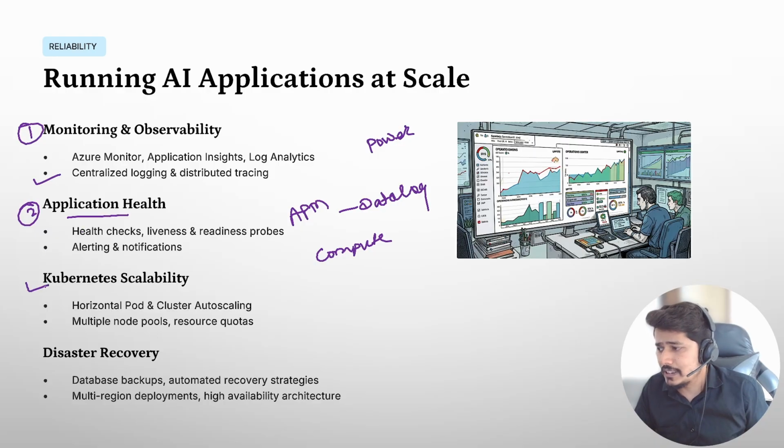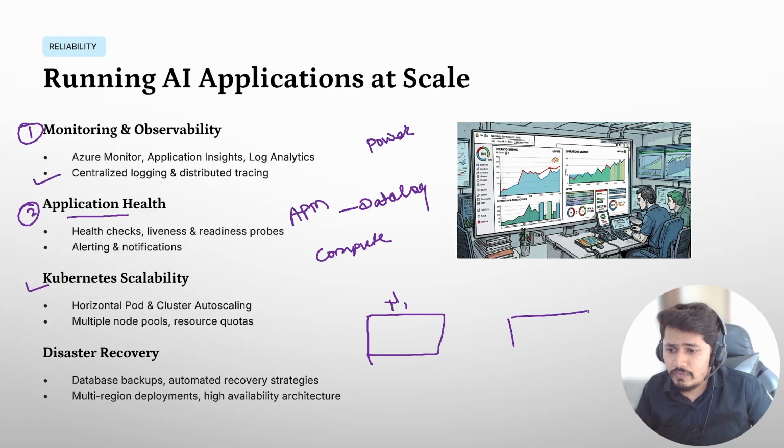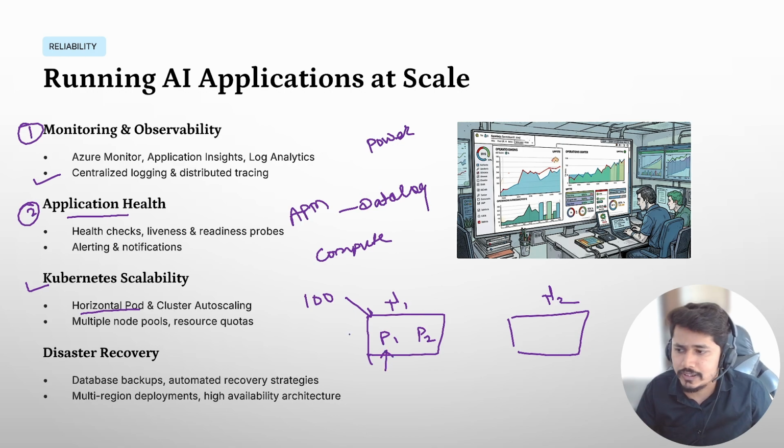Then comes the Kubernetes scalability. Currently we have a fixed size of nodes and a fixed size of pods. We created two nodes in this application, node 1 and node 2. Now in these nodes, let's say we have only two pods created, P1 and P2. In horizontal pod scaling, let's say 100 users are accessing the application and P1 is sufficient to handle a load of 100 users. Now let's say your user count has increased to 150.